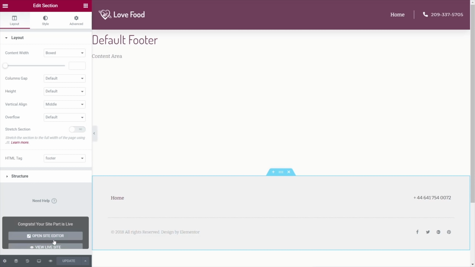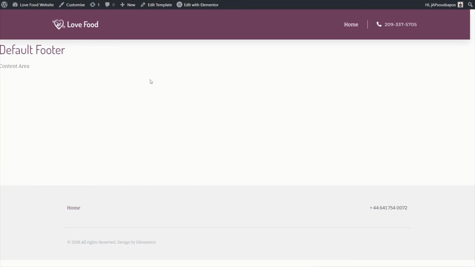So if we want to view our live site, this is what we have at the moment. There's our header, there's our footer. We have no content because we haven't created any templates or added any content to the site just yet. But that's the first two parts done. That's our initial templates all set up, ready to go.